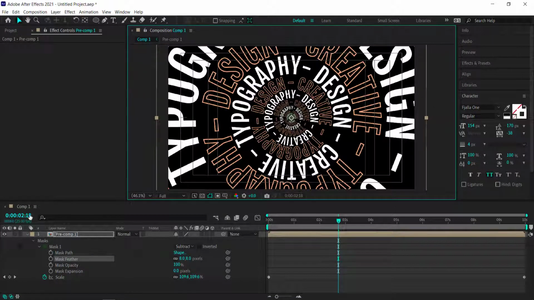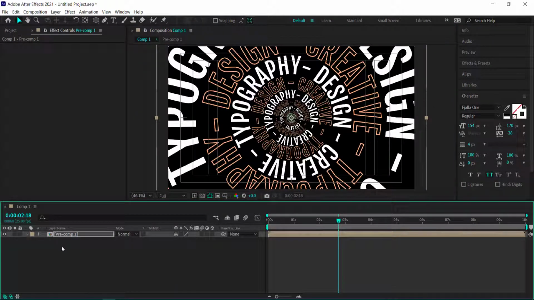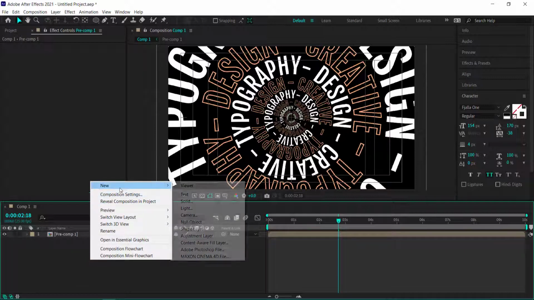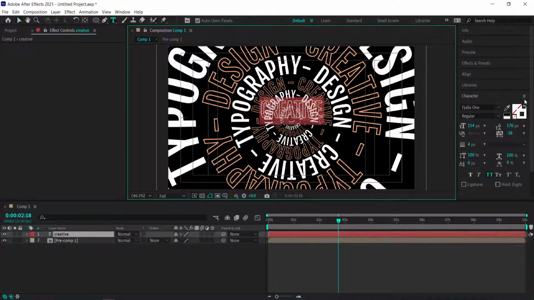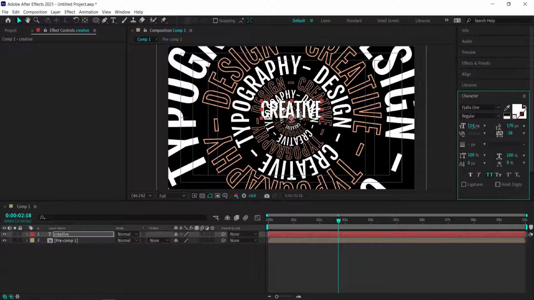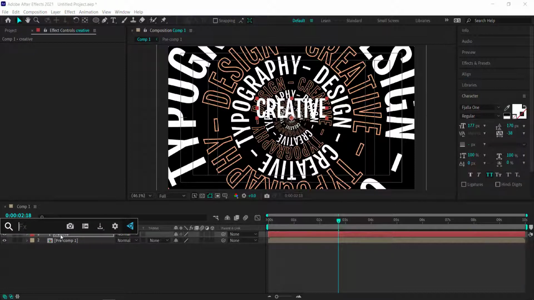Now the final thing that we need to do is add our text box. I'm going to create a new text layer, make sure that it's a solid color, and bump up the size a little bit. Once you have that, make sure that you're on that text layer. You need to look for a few effects.